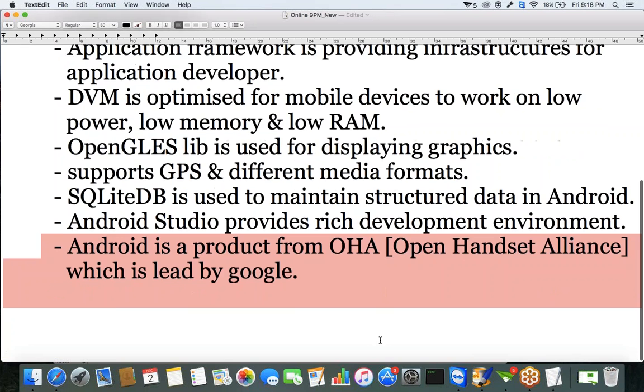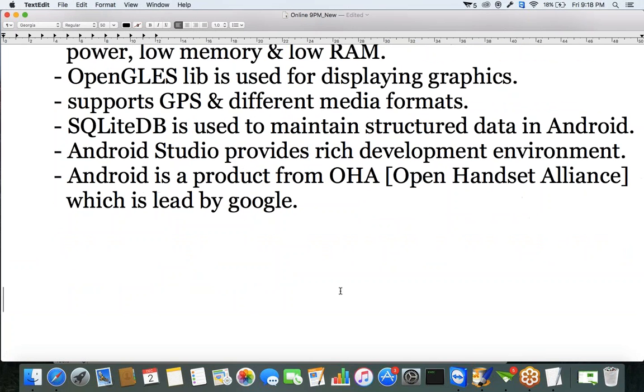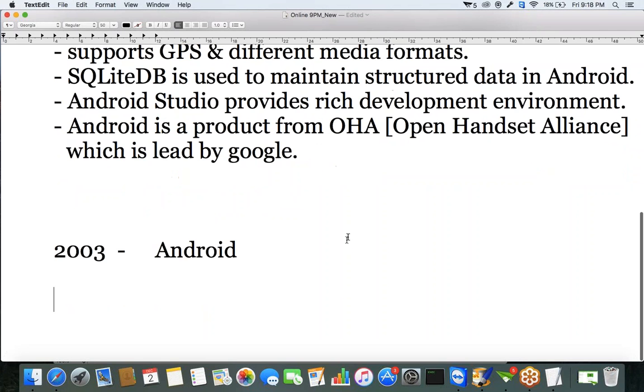Basically in the year 2003, one company started developing a mobile platform. That company name is Android. In the year 2003, one company started developing a mobile platform, and Android is the company name.